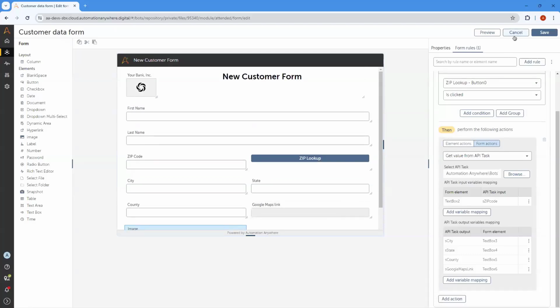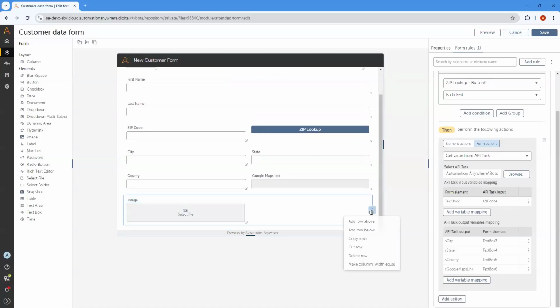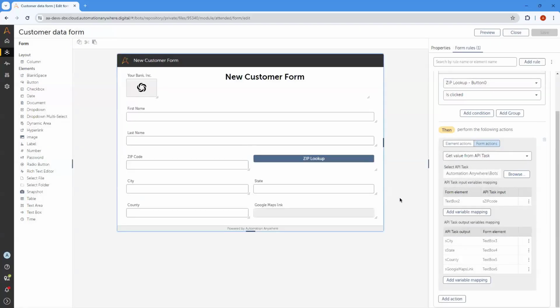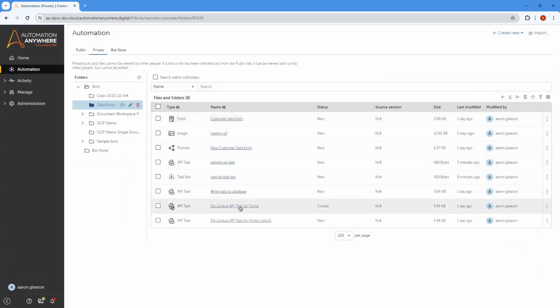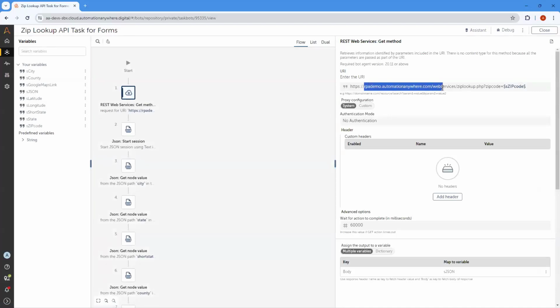There's one more question from Christian. API tasks are useful only for API endpoints that are public. How about private ones on our local infrastructure? Oh, that would be fine too. If we take a look at the zip lookup here, I'm just calling a REST web service to this RPA demo site. But if I was running this internally, all I'd have to do is replace the URI there with the IP address of the local server, for example. So that would work internally too.